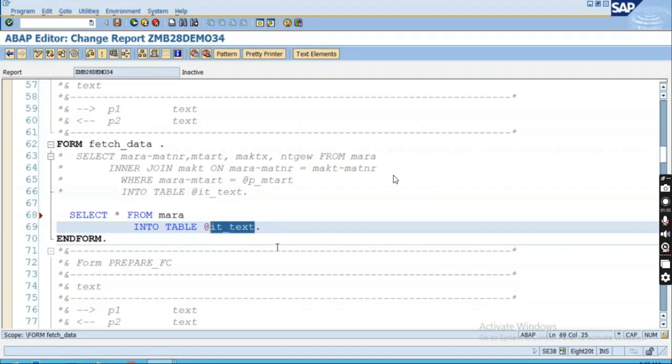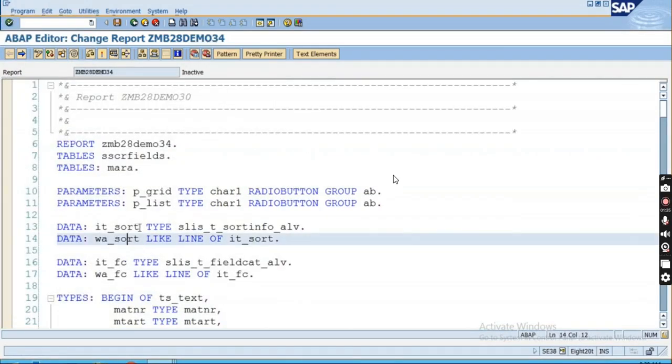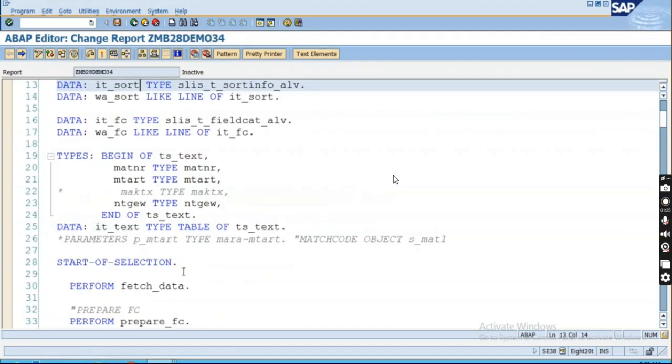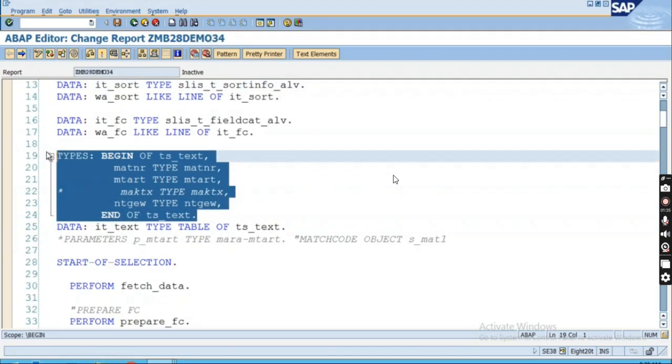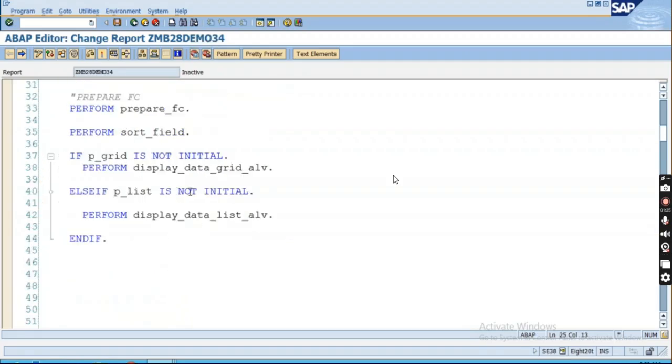I could keep it_text itself, though it is not a good name because I'm getting the data from Mara. So let me make it a good name, it_mara. It will not take more time. Just save it and go back. This is now not required because I'm going to get all the data. So it_mara type table of mara, correct? This is my internal table.